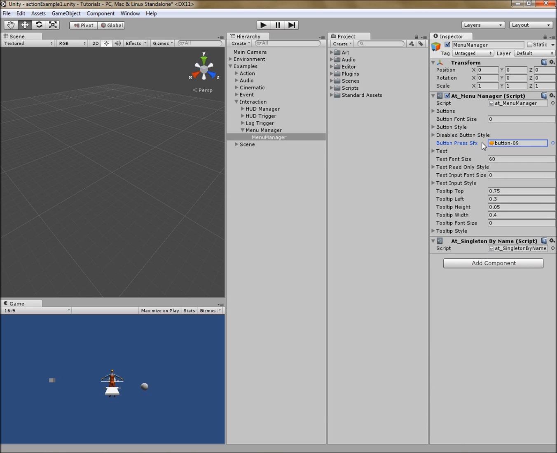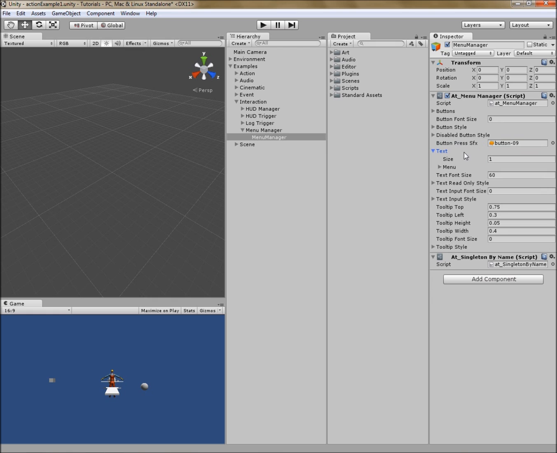The next property is button press sound effects. This is an optional field you can populate with an audio clip that sounds like a button press sound effect. And like all of the tools we used in our audio tools examples, we have gotten this sound royalty-free from soundj.com.